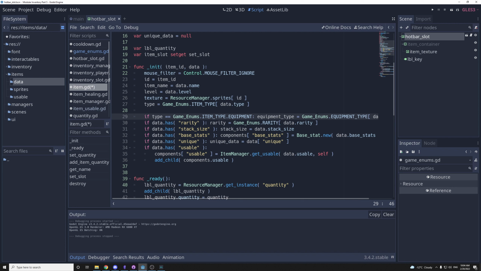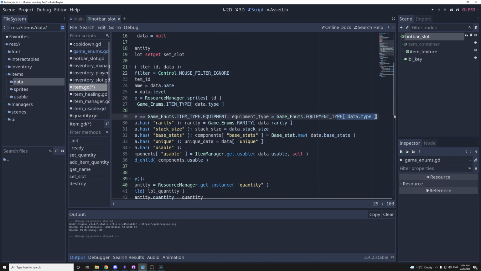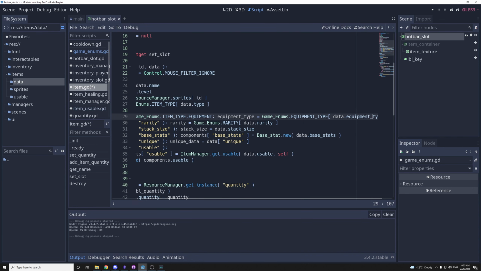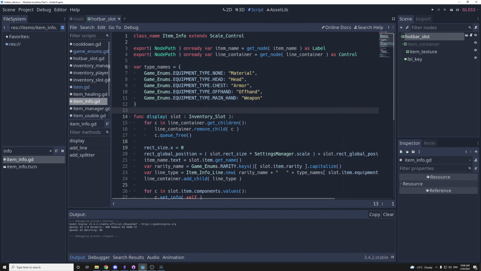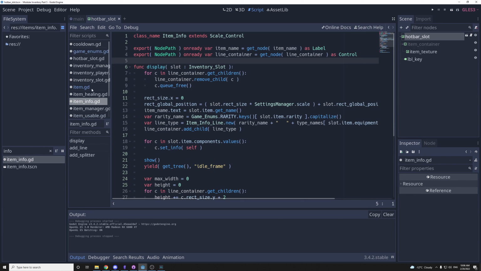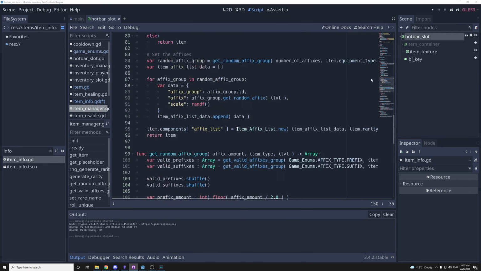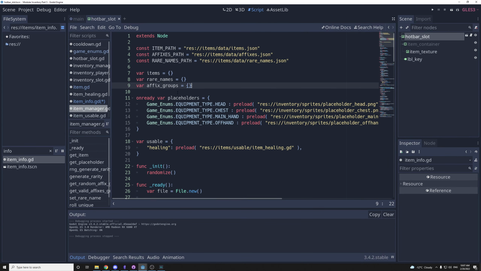So then equipment type will be equal to the game enum that, but this here, instead of being type, will be equipment type. That's a bit longer. We only set the equipment type if it is an equipment. Now, if we come in item info, I'm going to change a bit how I name them. So here, the type name, I'm going to move that. I'm going to send this in the item manager, cut those, go in my item manager. I'm just going to put that here.